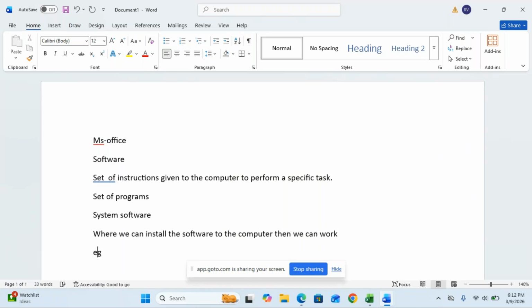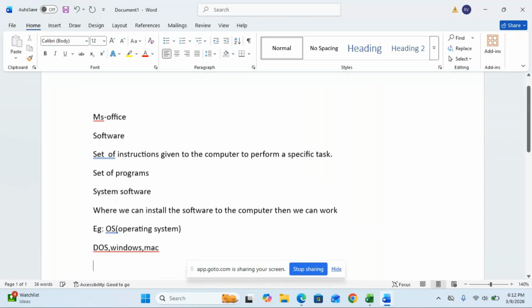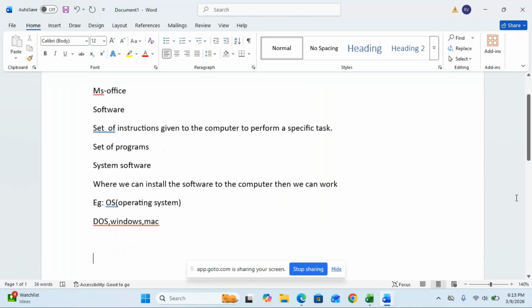So for example, we have the operating system. We call it an OS. OS is nothing but operating system. So which operating systems are we using? Can you tell me any example of an operating system? If anybody knows, DOS, Windows, Mac, etc. So these things we call system software.